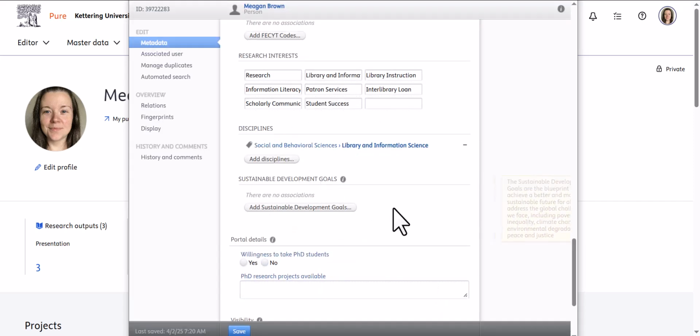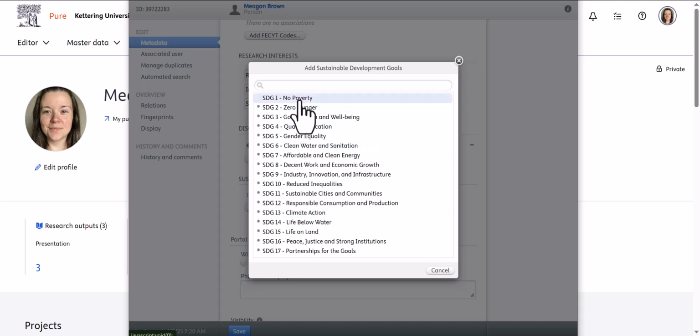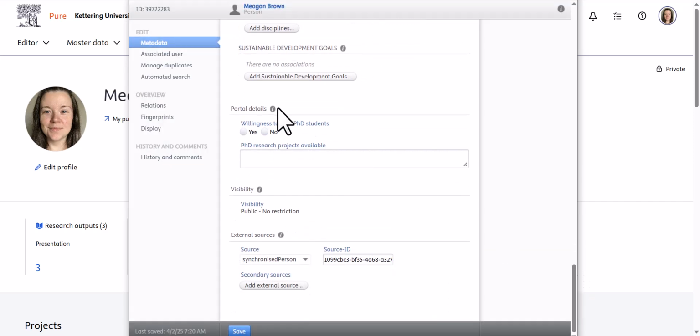Sustainable development goals is not something that is required. If it's something that you are personally working on, these are the UN Sustainable Development Goals, and you would click that and then click on any of these that are part of your work or part of your main focus research-wise. This is another optional area where you can click yes or no on your willingness to take on PhD students. If you just leave it blank, this does not even show up anywhere on your profile. So up to you if you are interested. And then if yes, then you could add in the title or description of any of the projects that you are interested in having students work on.